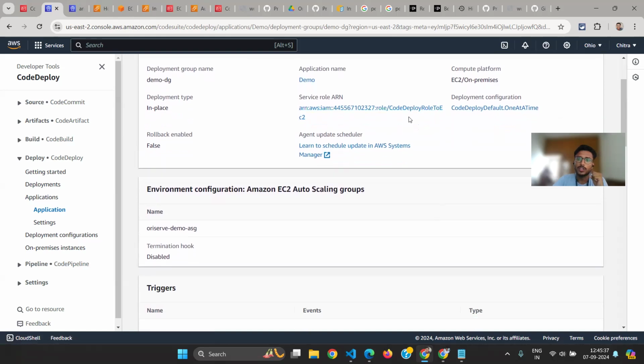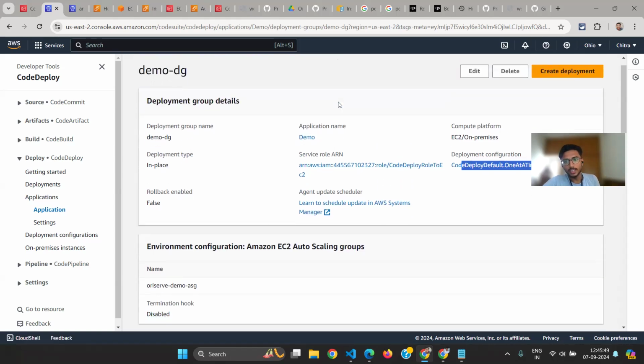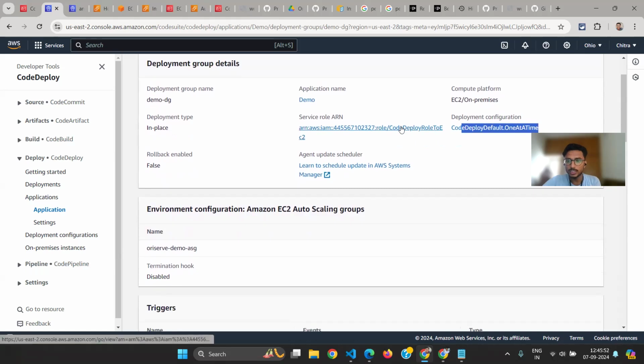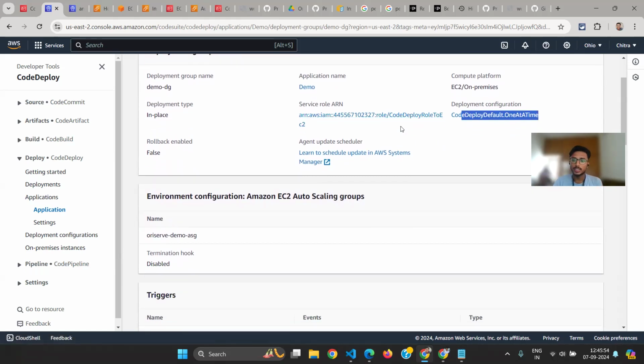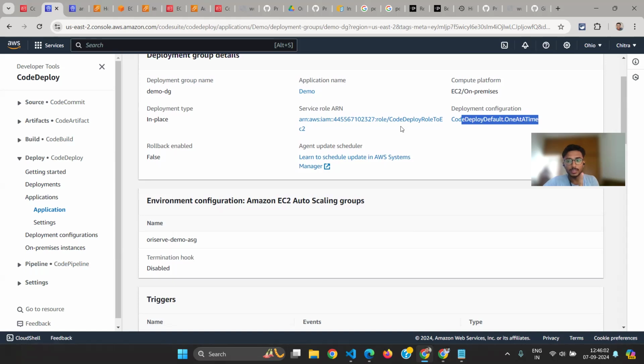and the deployment configuration is one at a time. Here there are different deployment configurations, and we can deploy one at a time. It means that whenever the code gets triggered, it will update only one instance at a time. Once the first instance is updated and everything is successful, then it will update the next instance. Here I am using only one instance, a maximum and minimum of one instance at a time, so that it will update that instance in a time.